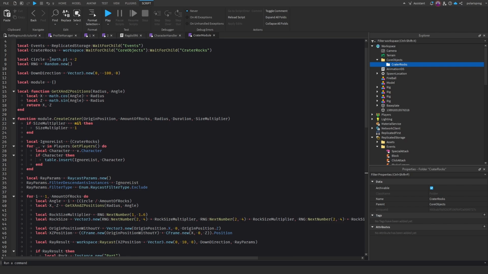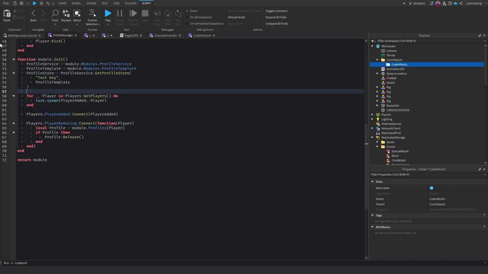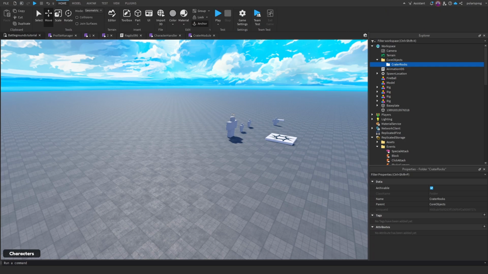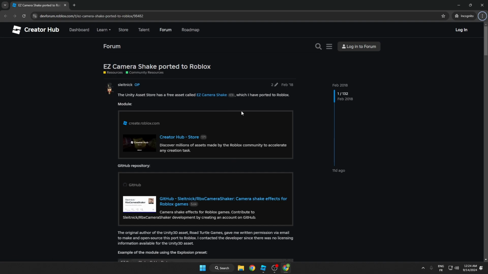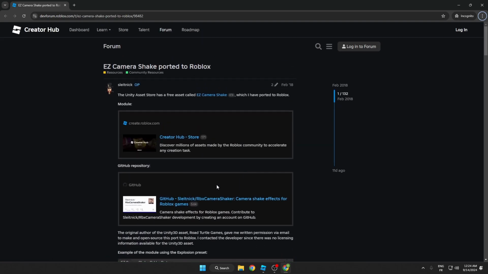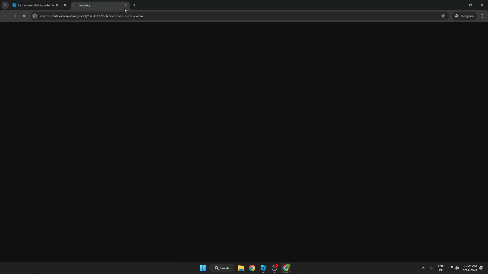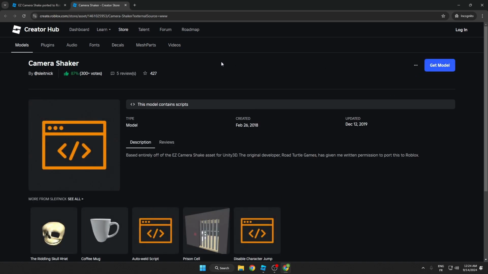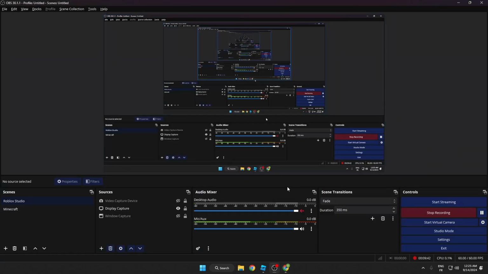Now we need to get our camera shake. So here's what I'm going to do. There is a really useful module called CameraShaker, Easy Camera Shake by Slate Nick, which I'll show you right now. And it's this. It's really, really useful, and I think you should check it out. And here's what you need to do. You gotta click on the module in the Creator Hub Store, and then you get it. So press get model, and then you will just have to drag it in. Okay, so that's what we're gonna do.